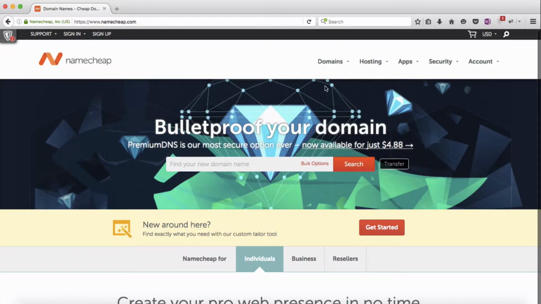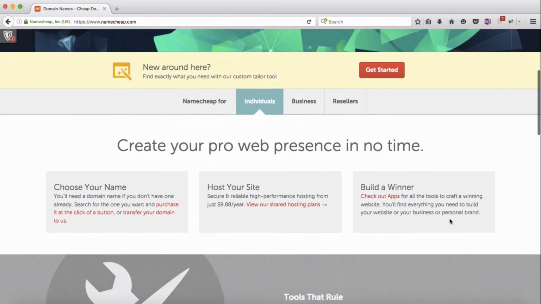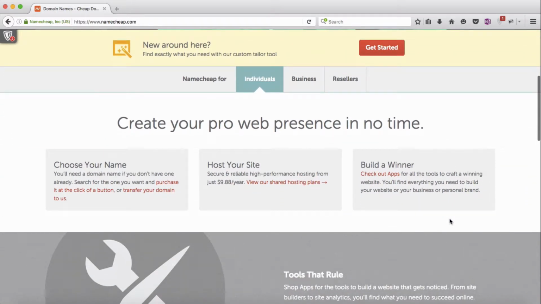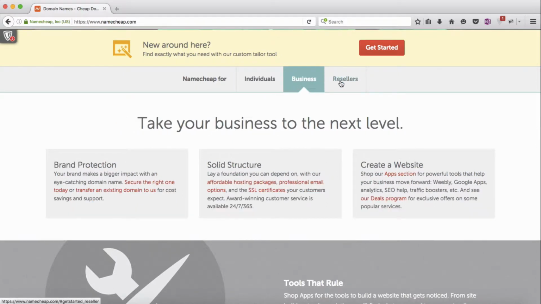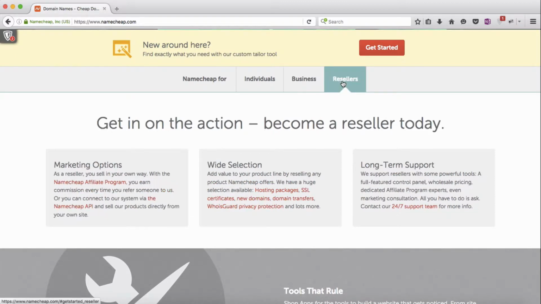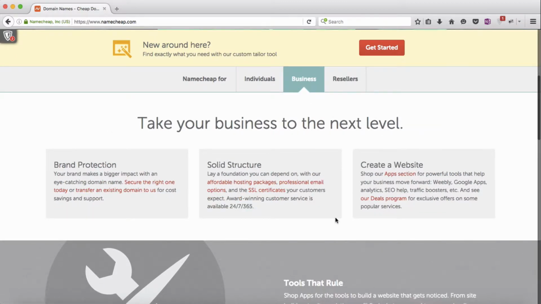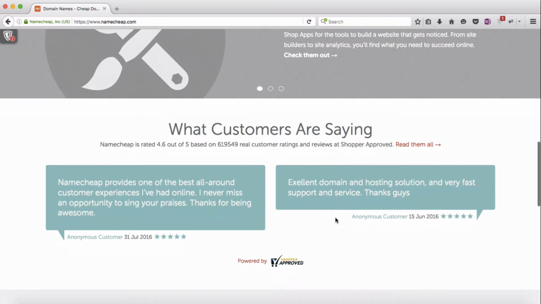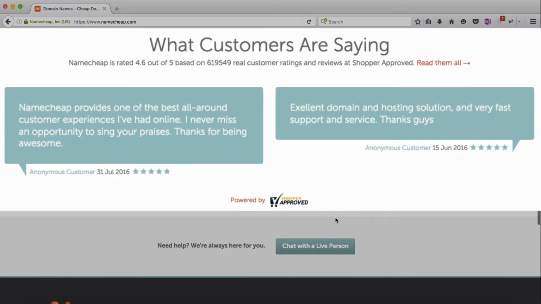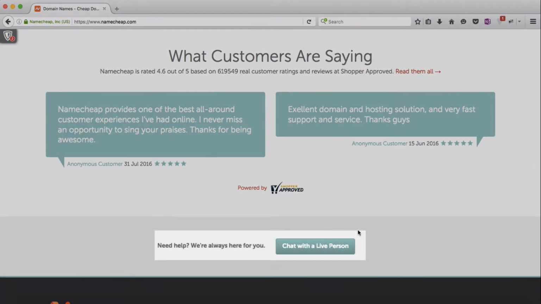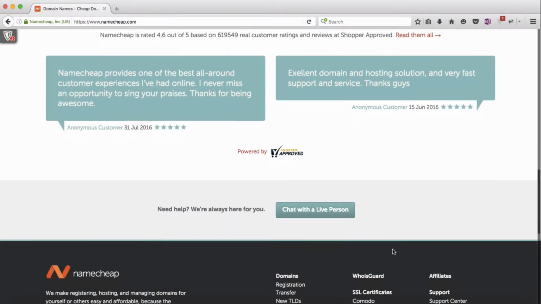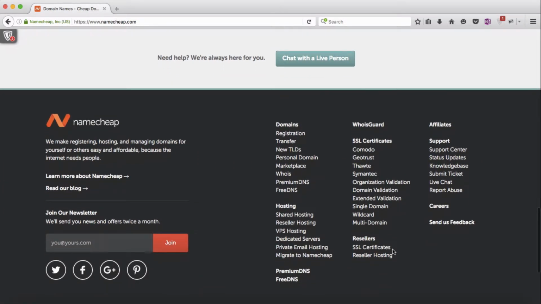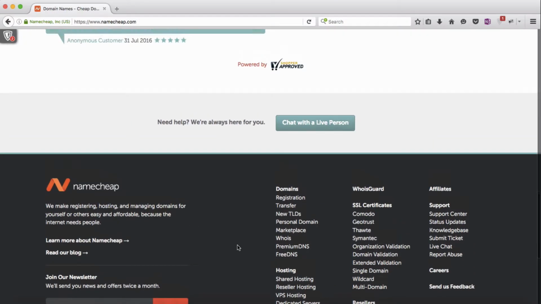If you go down the page a little bit, depending what you intend to use NameCheap for, they give you some suggestions of services you may require from them, basically upsell services, depending on whether you're looking as an individual, business, or reseller. You'll likely want business, but that depends on you. And then if you scroll down a little bit further, there is a testimonial section to give you some comfort with what other people are saying about NameCheap. You can chat with a live person if you want, or get stuck with anything, and then you have more links to various parts of the site at the bottom in the footer section. Let's just go back up to the top.